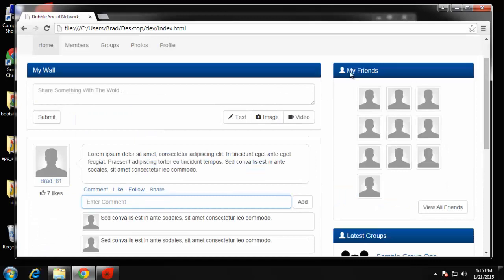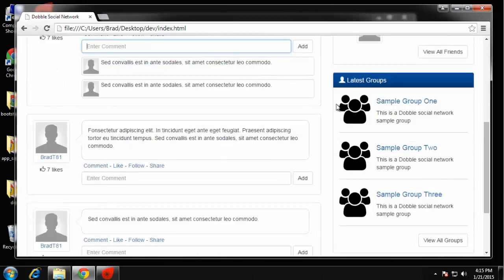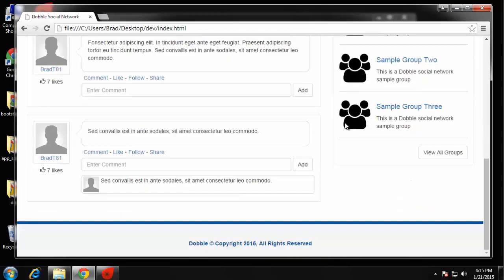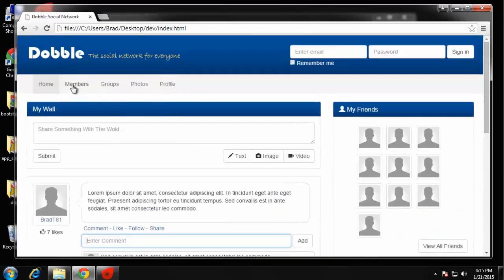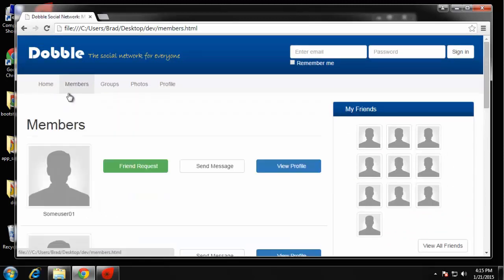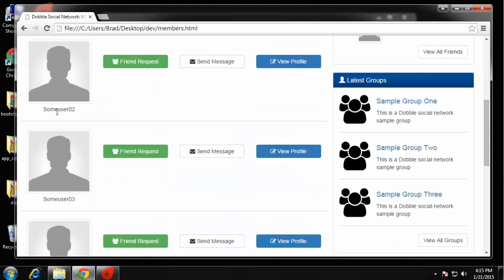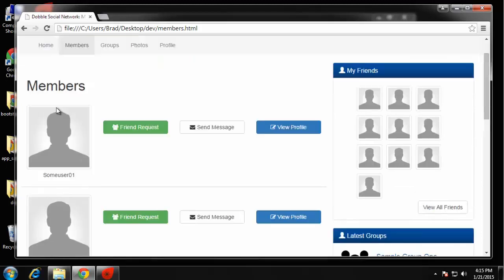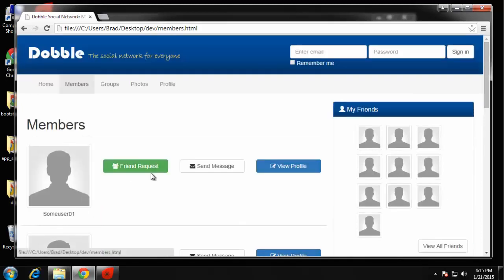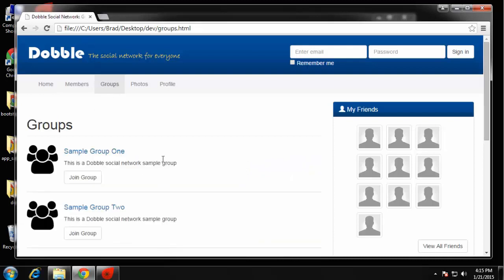Over here in the sidebar we have an area for friends. This would obviously show your friends' avatars with a link to their profiles. Then down here we have the latest groups, just a list of groups with an image. And that's really it for the main page. If we click on members, that's going to take us to a page with a list of users and some links to add them as a friend or send a message or view their profile. Groups, just a list of groups.